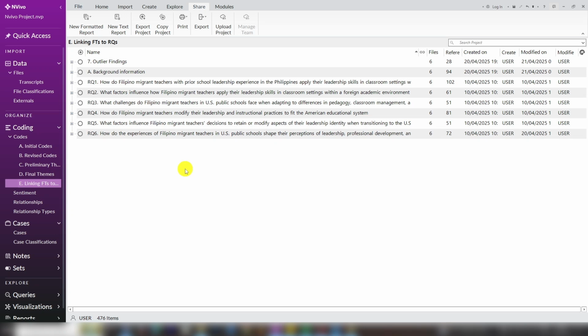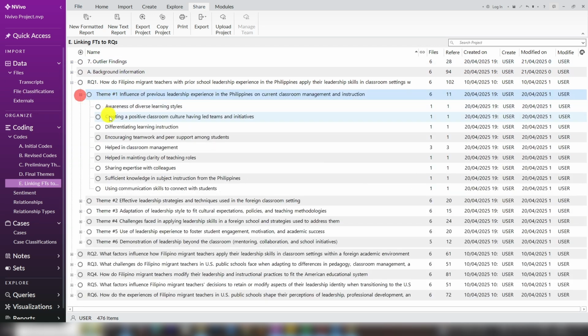Let's look at how we can draw a word cloud after conducting thematic analysis in NVivo. I have my data which I analyzed through the Braun and Clarke six steps of doing thematic analysis, and I've already connected the themes to the research questions. I have codes, I have everything. So how can I draw a word cloud or develop a word cloud?